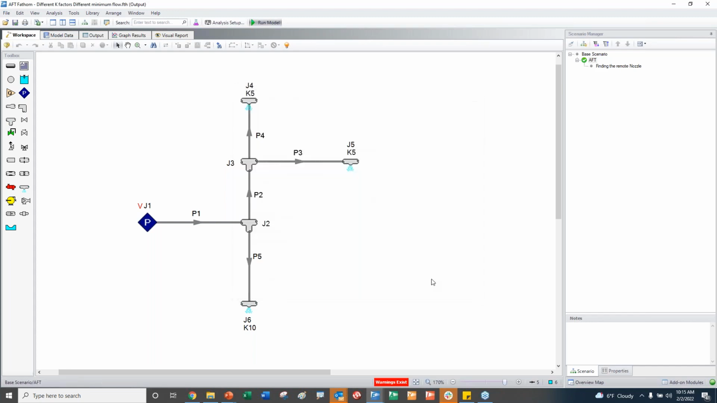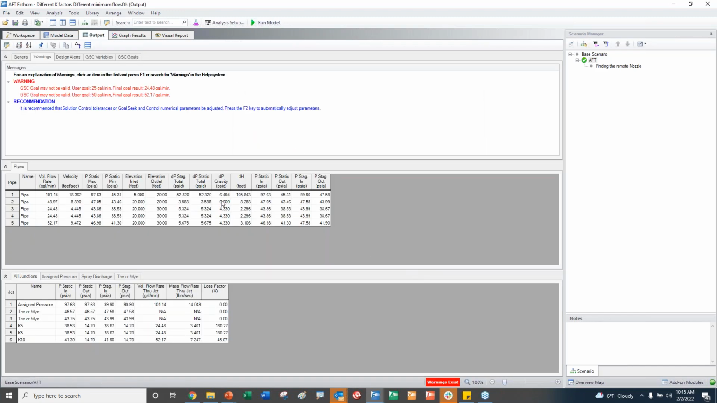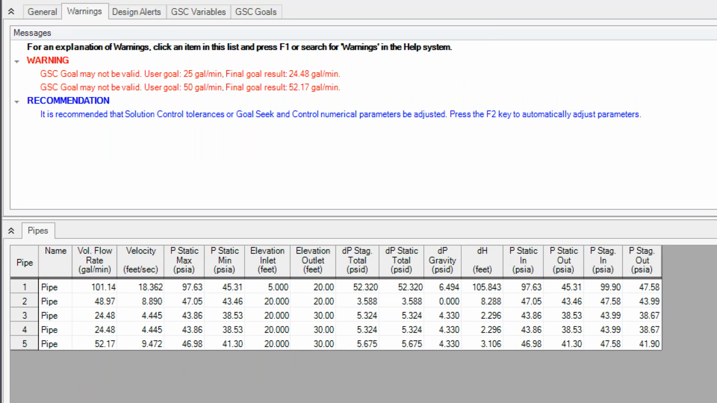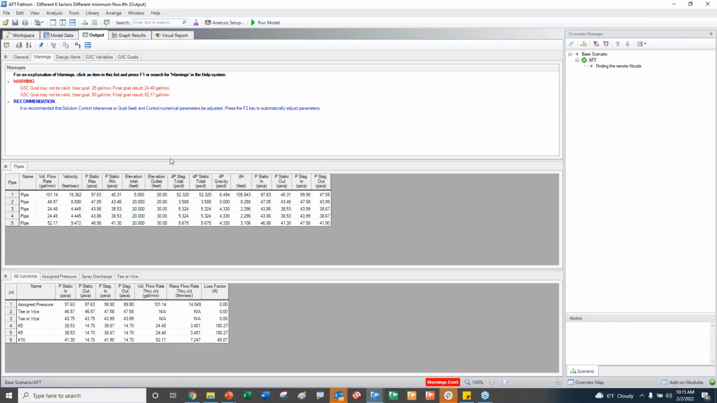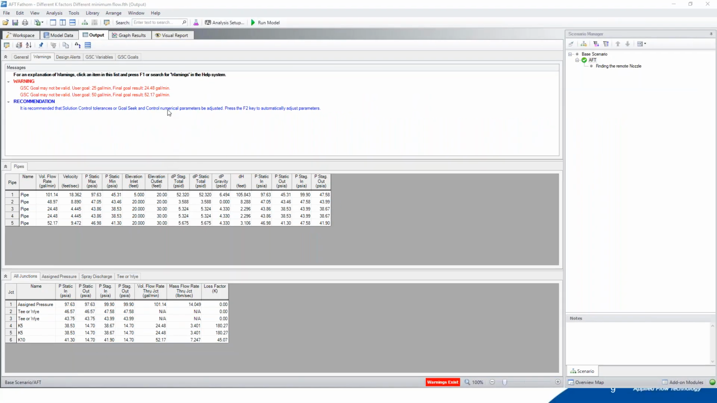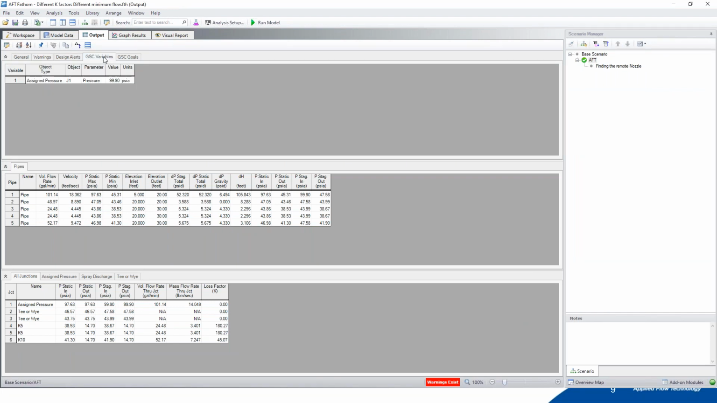We go to output, and it gives us a warning that the goal seek control may not be valid because it reached a value of 24 when you require 25. This can also be seen in the tab of the variables, of the goals. We saw that the requirement was 25, and what the goal seeker control found for you was 24.48.